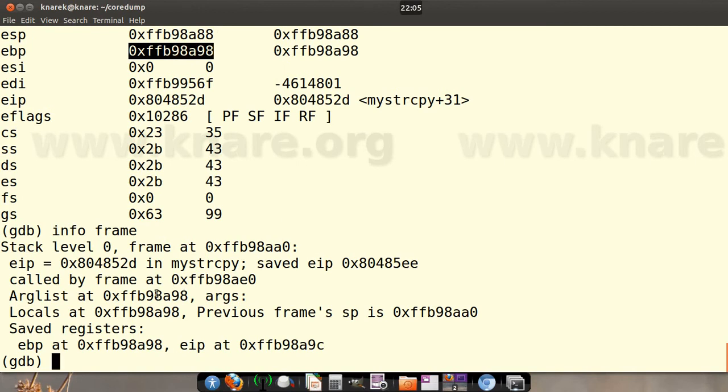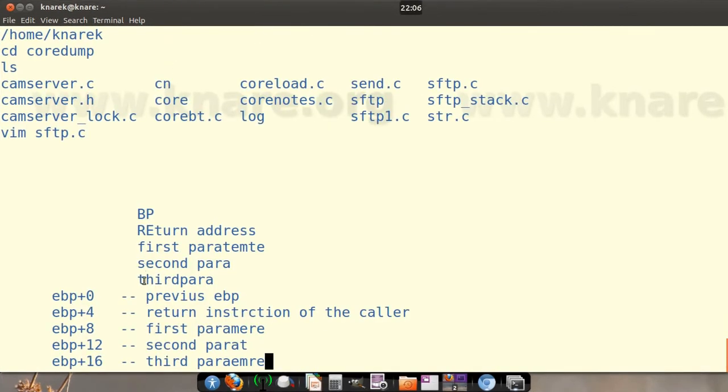Info frame, when I say info frame, it shows you the current frame. You can see this thing is equal to this thing. So this is the current EBP address. Now we know the current EBP address, so we should be able to find out the return instruction, that means who has called us. And one more thing, we will be able to find out what were the arguments that were given to me. Clear?